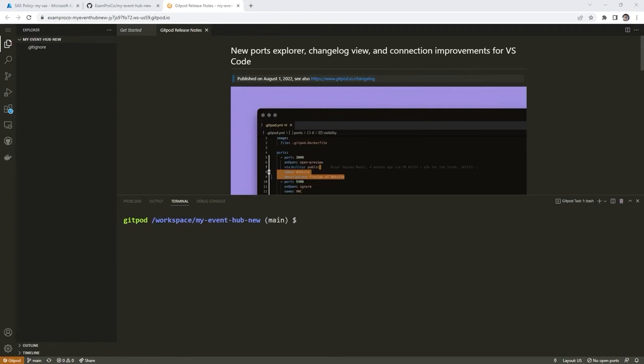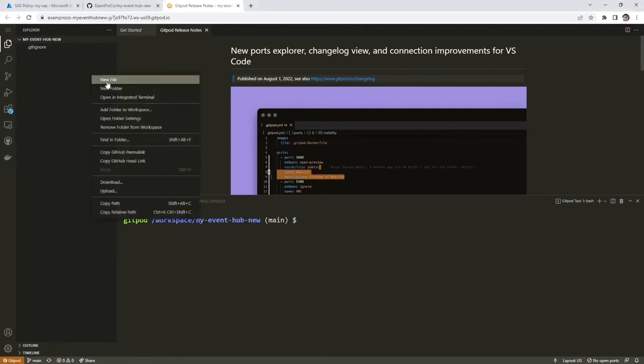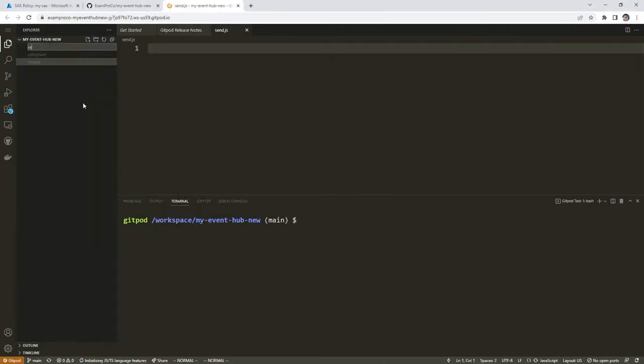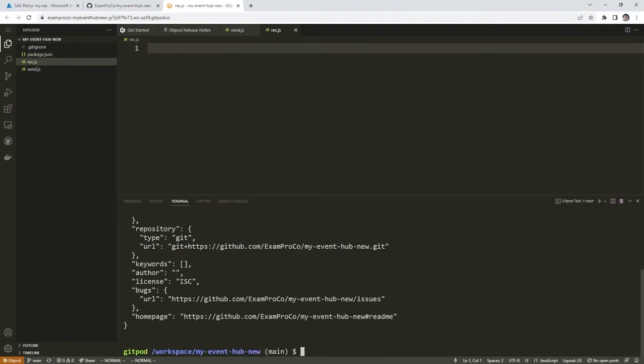And we're going to need to have a couple files here. We're going to need a new file called send.js. And we're going to need a new file here called receive.js. I'm not typing the full word receive because I'm always really bad at spelling it, so I'm just trying to save myself some trouble. And we're also going to have to initialize a new package.json file. So there we go.